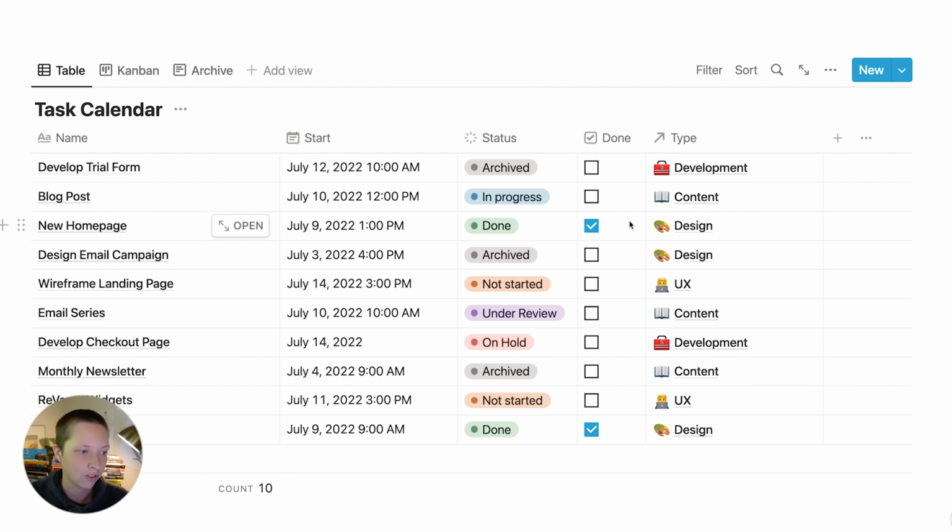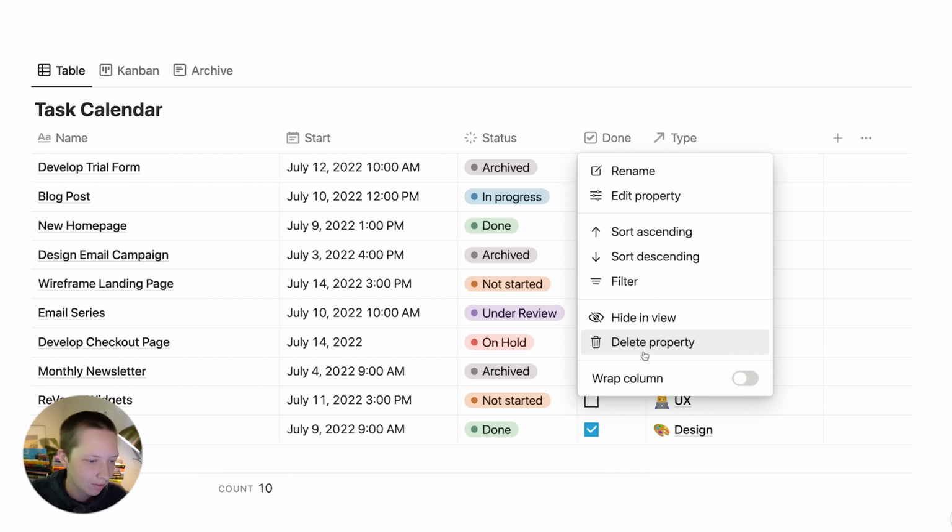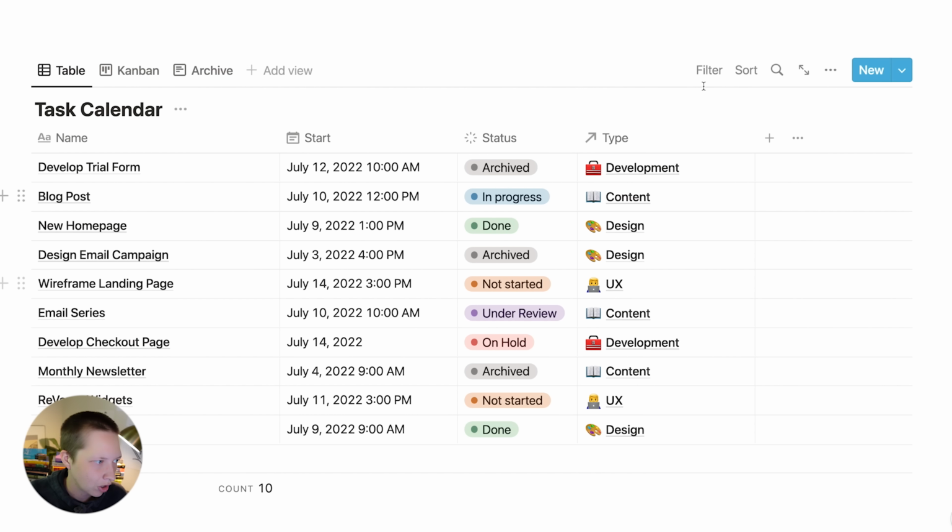We do have a done checkbox, which is a little bit redundant because in status we have an option for done. So we don't really need this, but what I want to show you is how we can visualize a checkbox inside of the status property. So I'm going to delete done and show you what I mean.